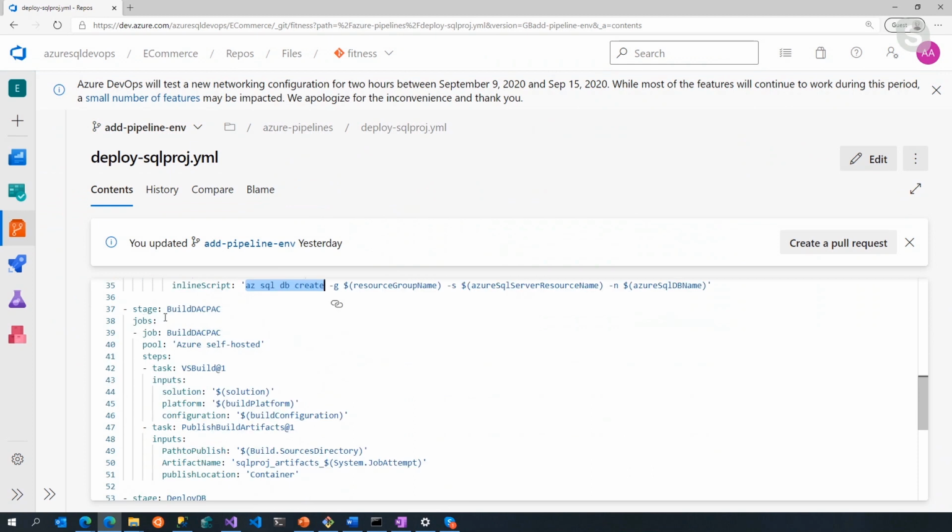The next stage is it builds a DAC pack. Again, there's a lot of code here, but the key thing to keep in mind is that it does essentially what I did in the demo earlier, wherein I did a right click and build. It's going to do the same thing in the context of a pipeline. And it's going to save artifacts into Azure DevOps. These are effectively like zip files that Azure DevOps stores.